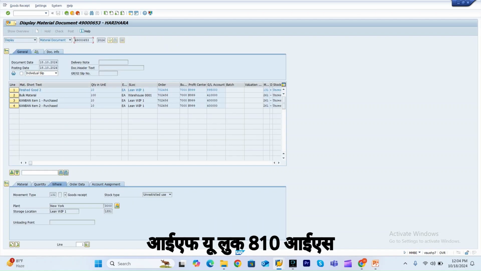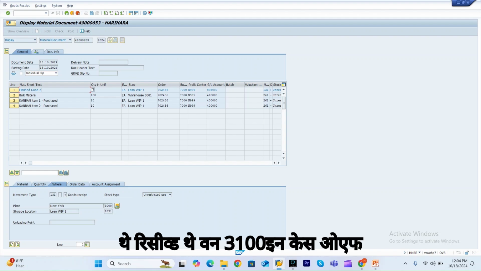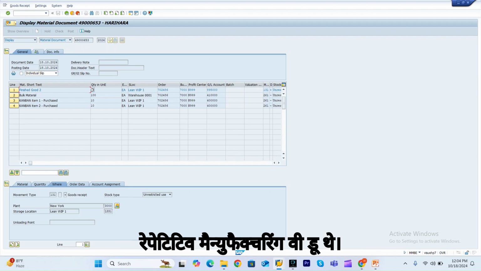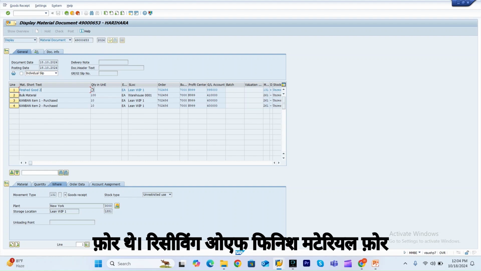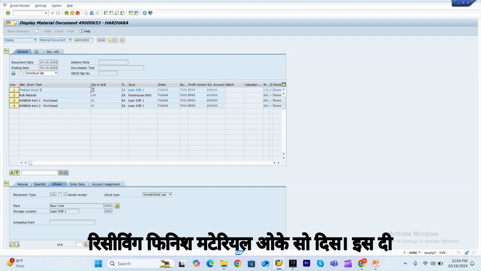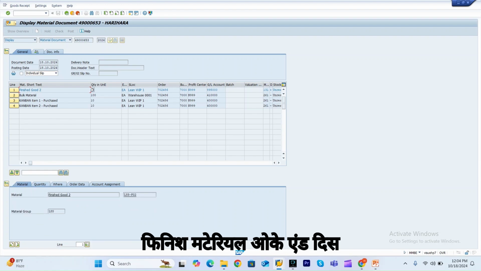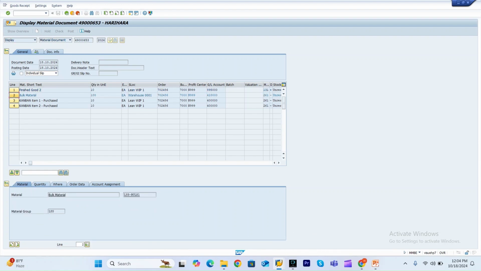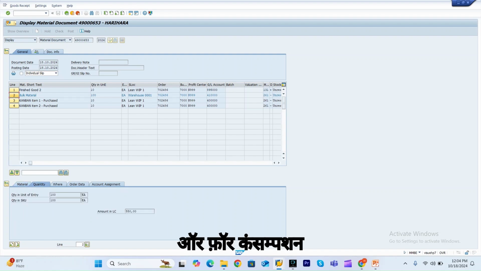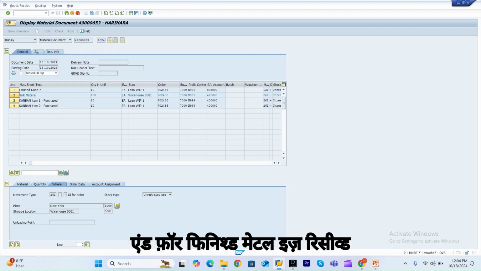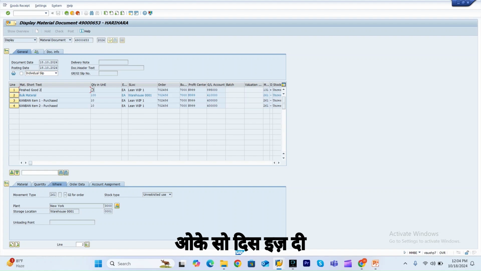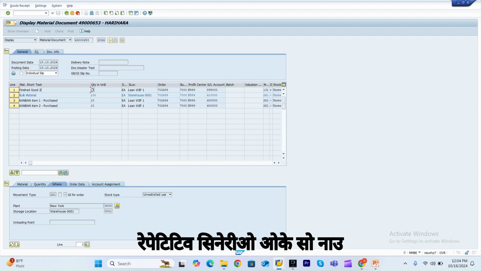So if you look at 10, we received the material with 131. In case of repetitive manufacturing, we do the manufacturing confirmation. So here 131 will be used for receiving the finished material. Okay, so this is the finished material, and these materials are for consumption 261. So these three materials are consumed and the finished material is received. This is the manufacturing confirmation in the repetitive scenario.